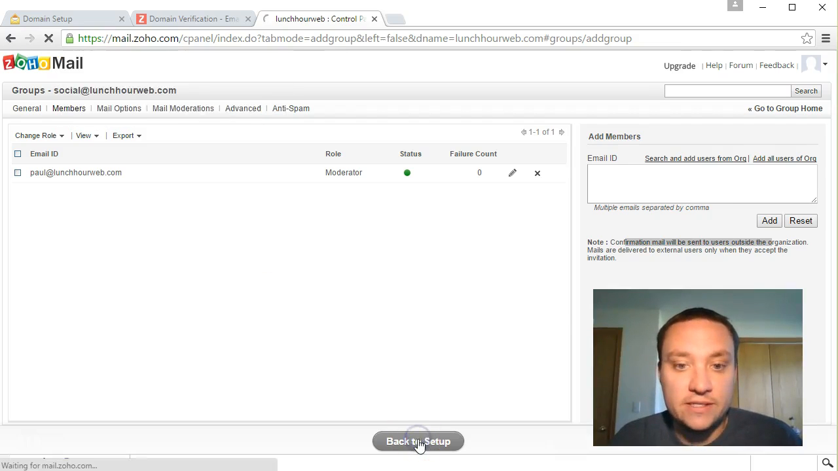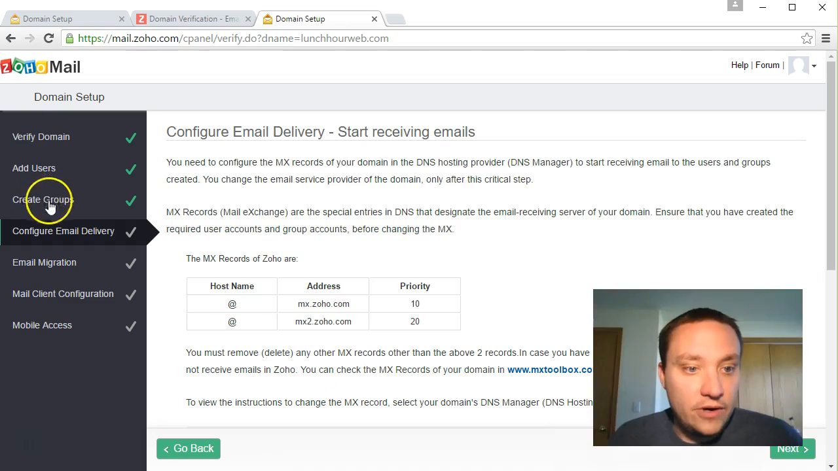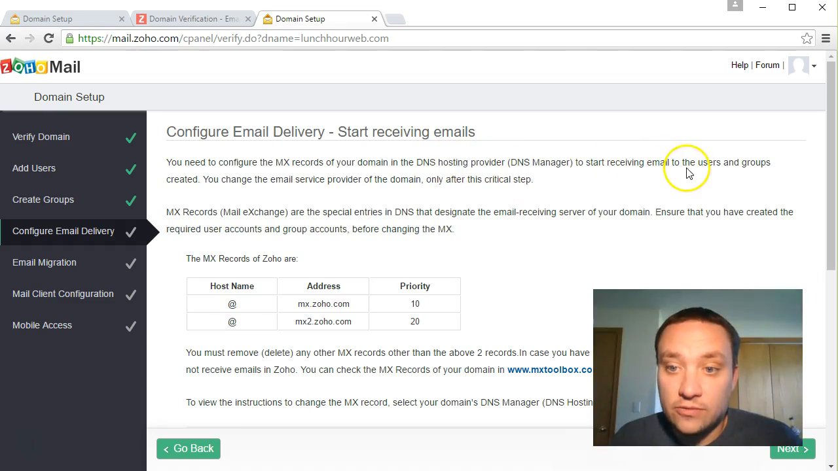So I'm gonna go back to setup. And we've already created groups. Configure email delivery. You need to configure the MX records of your domain to start receiving email to the users and groups. You can change the email service provider of the domain only after this critical step. The MX records of Zoho are mx.zoho.com priority 10. And that's a host name at.